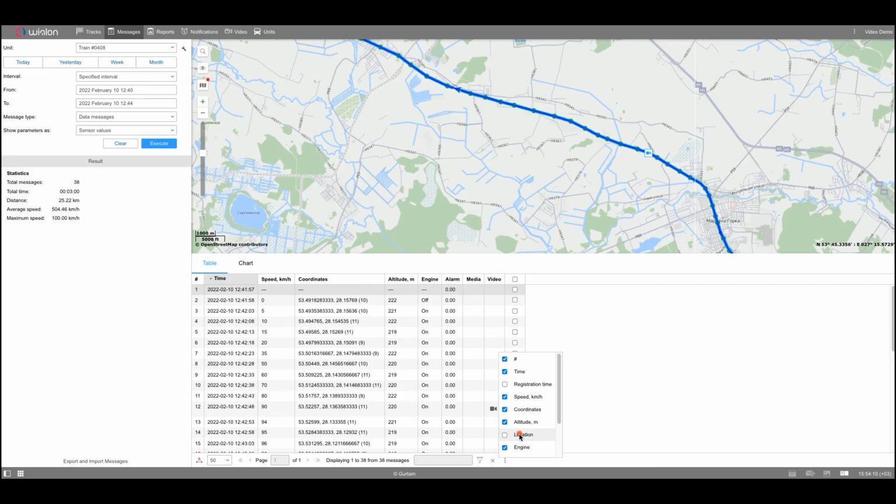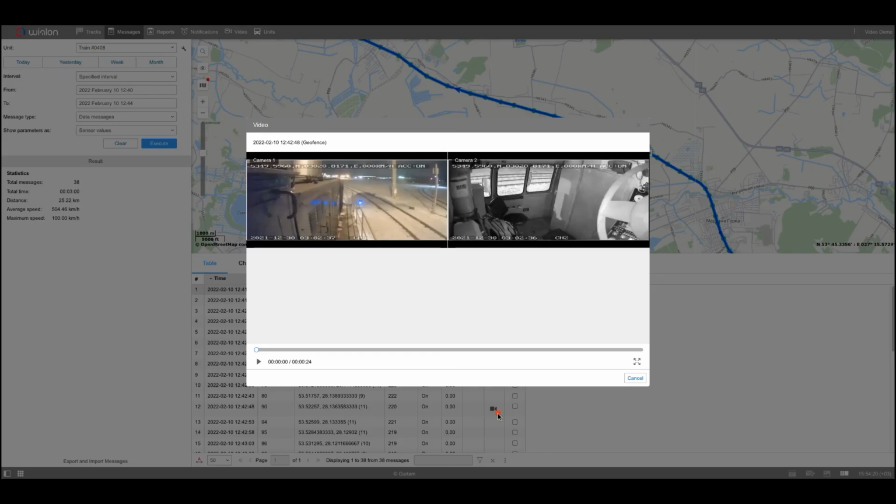On the Messages tab, add a video column where you can also find a camera icon. It will be displayed if the timestamp of the message and the video file matches. This is especially useful when automatically saving files with notifications. Click the icon to play the video.